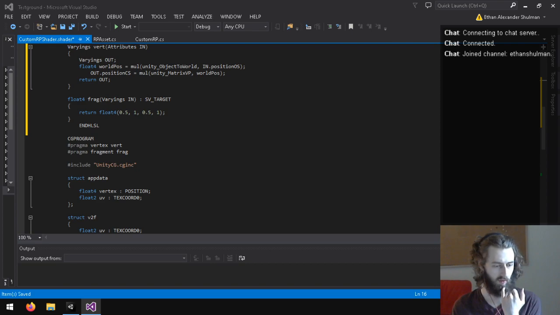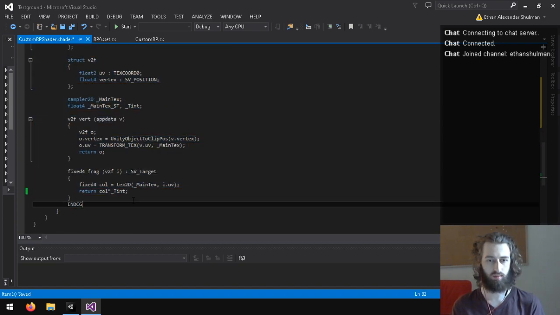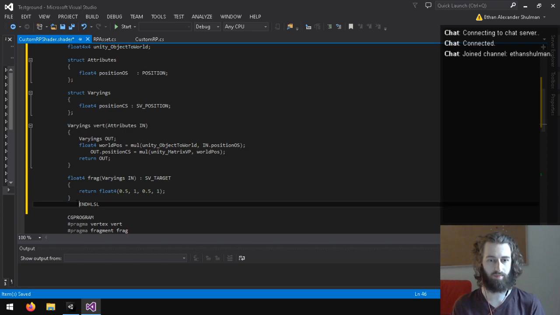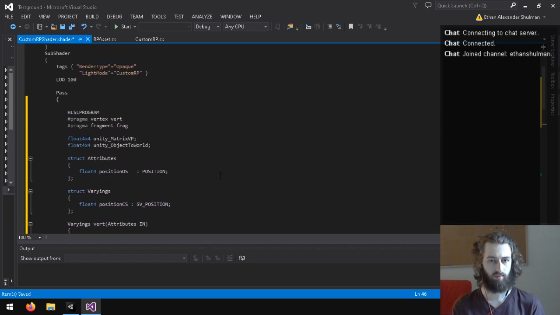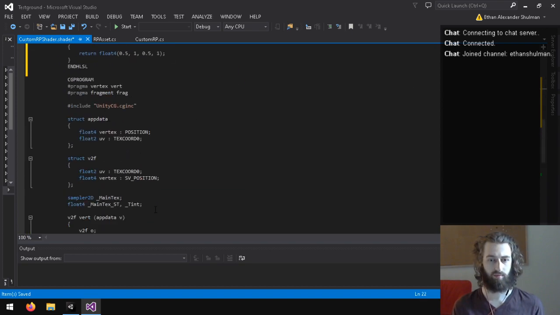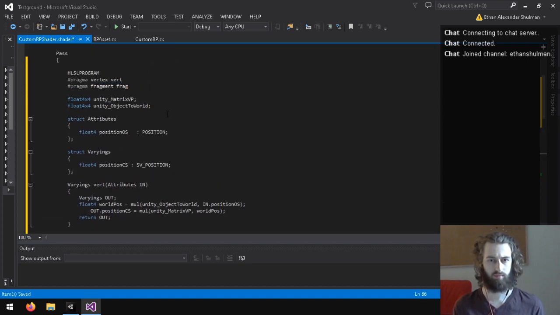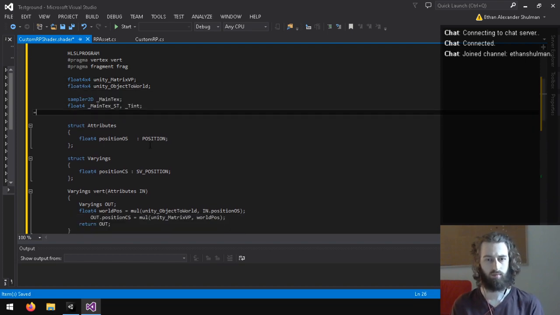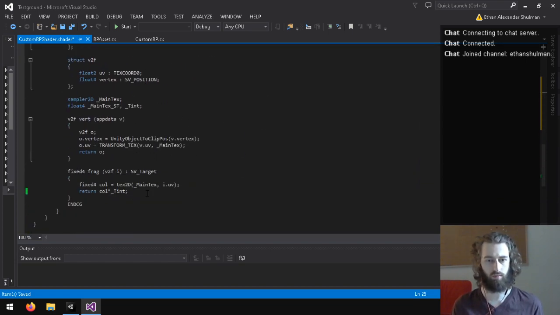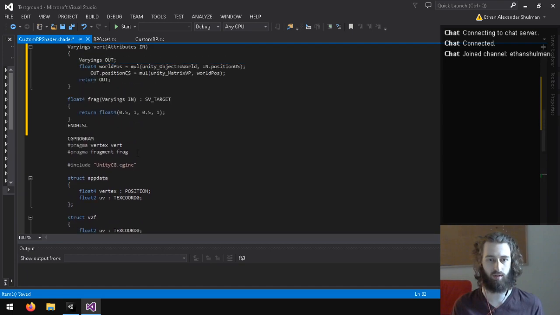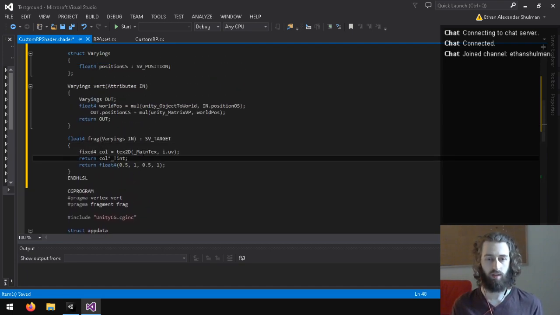And so that apparently doesn't even need any include, it just automatically includes Unity's matrix multiplier. Okay. So then we'll just copy the output here. I think some of these functions might be different. We'll see.